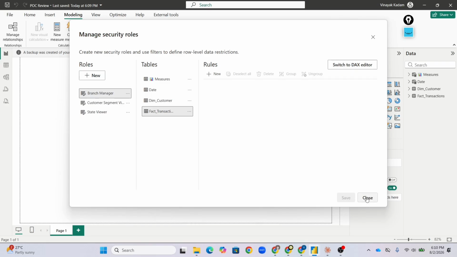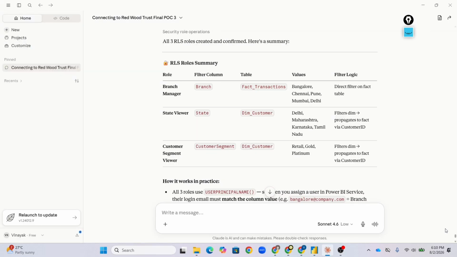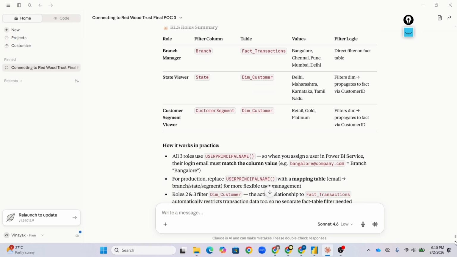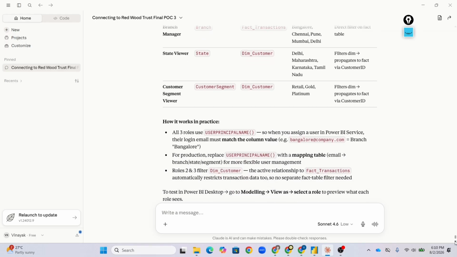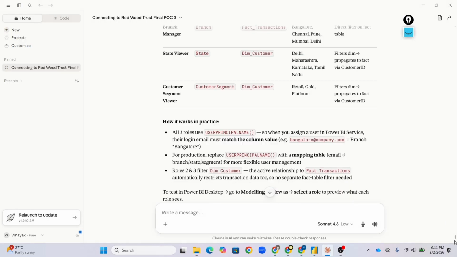So we will definitely apply RLS on it if we give it a prompt properly to check the view as and everything. Even if you want a user access management sheet, then also it will definitely create it. Okay, so now let's check the other prompt.